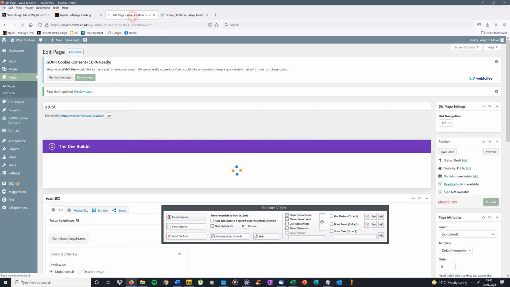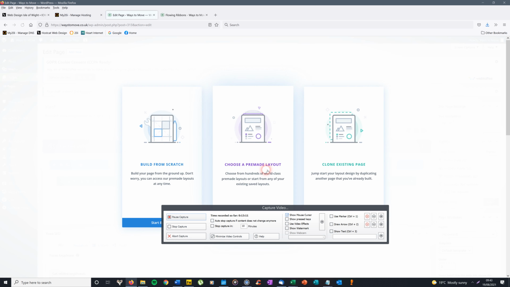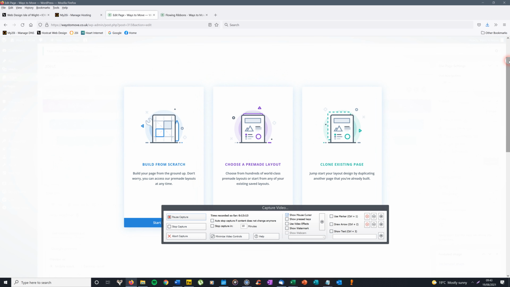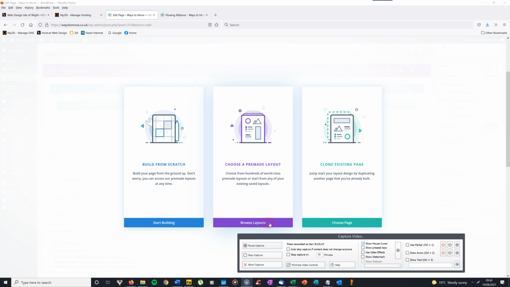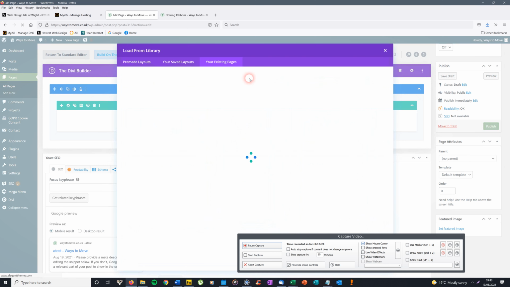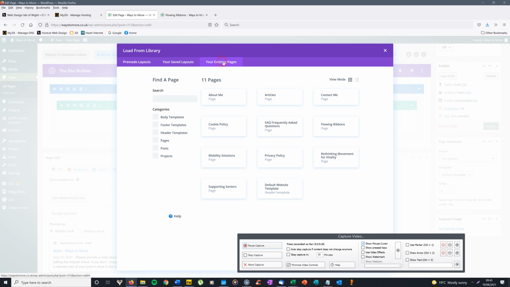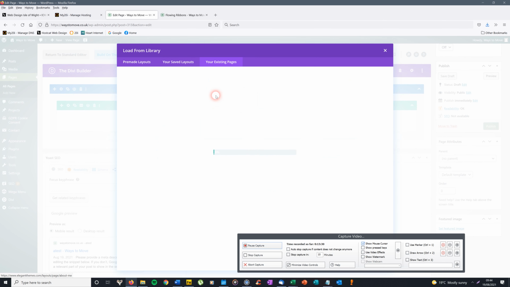Now you've got a few options once you've clicked on that and it's settled down. Gives you three options: build from scratch, browse layouts, don't worry about that one, or choose a page. So you can duplicate any other page on your site. Click choose page, it's got your existing pages, and let's say we're going to duplicate the About Me page.